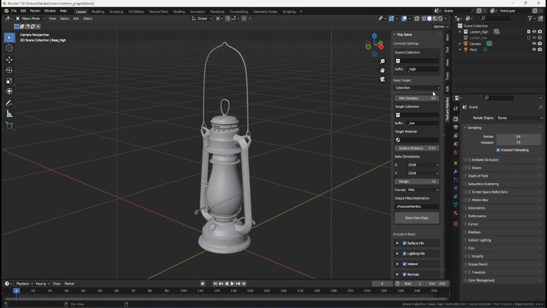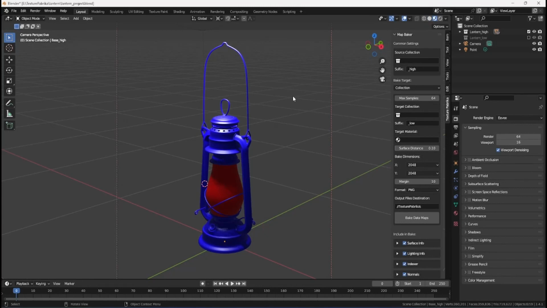Now we are going to have to fill in all of this information over here, so let me go over each one. For our source collection, which is going to be our high poly collection, we need to make sure that materials are properly assigned. So if we head over to our material preview over here, you'll see that I've changed the base color for each material just so you can see which material goes where, but there really isn't any need for you to tweak anything. We also need to make sure that a unique suffix is added to the names of all of our high polys.